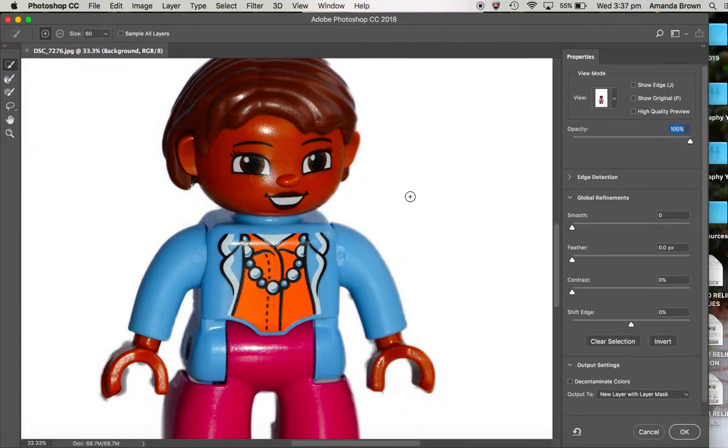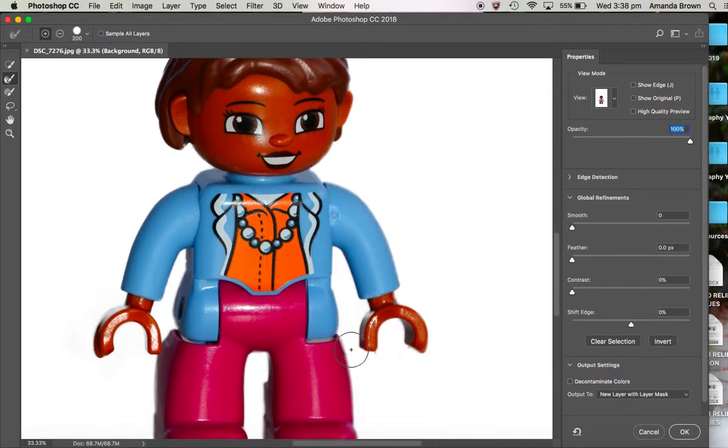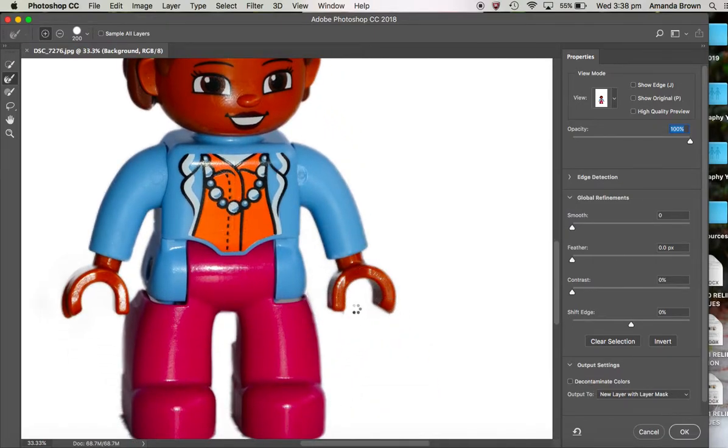Then we're going to use the second tool down, which is called the Refine Edge Brush tool. And we're going to use a larger brush by using our square bracket tools. And we're going to select around the edges of our subject to refine it, like the word says. So anywhere that I've gone out of the lines, I can now trace around it and touch it up.